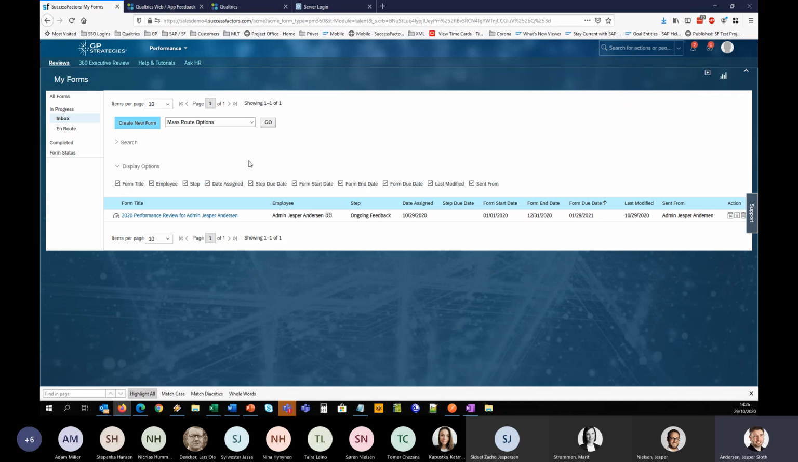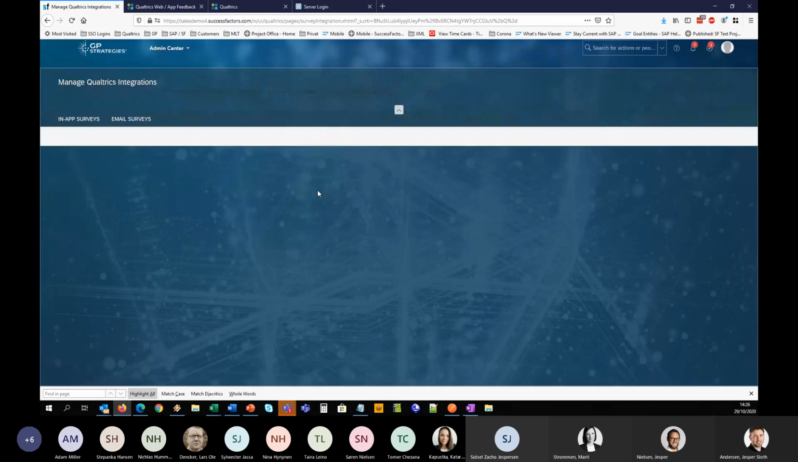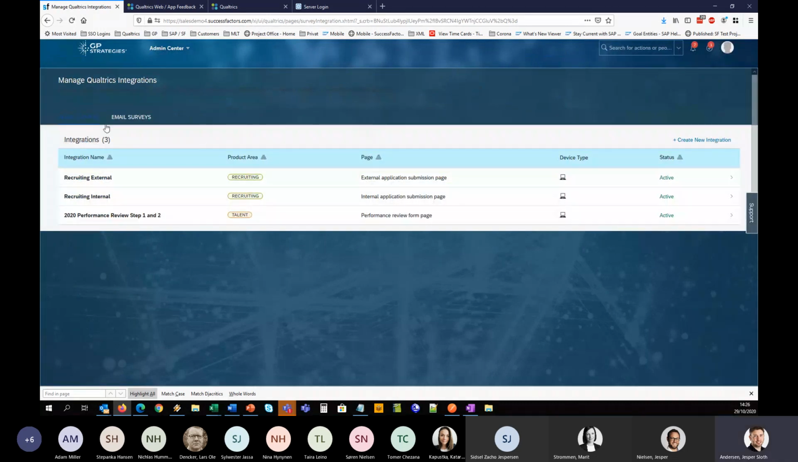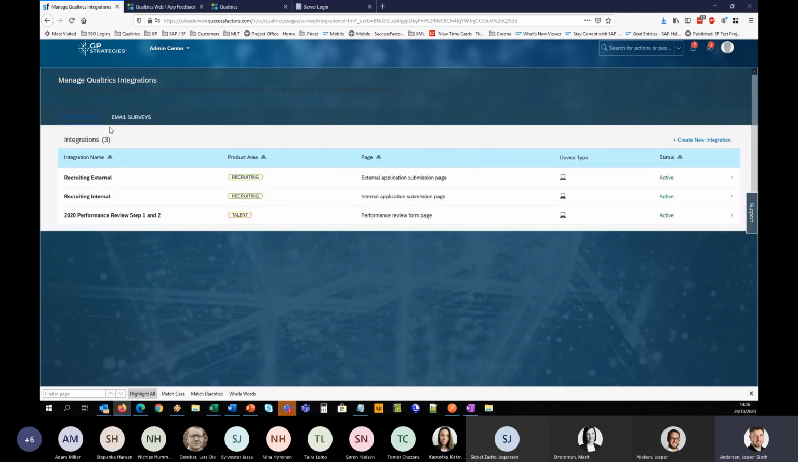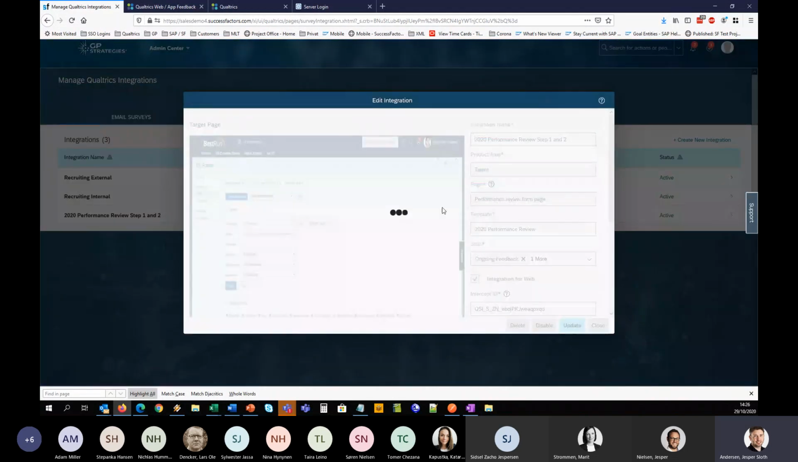So what we're going to do is, in SuccessFactors, we're going to go to Qualtrics, or not to Qualtrics, but to manage Qualtrics integrations. And in here, there are two different types of integrations we can set up. One is called email surveys, and I'm sorry for the poor choice in colors. The one we're going to look at first is in-app surveys. One of them is the one I just showed you, the performance review form.